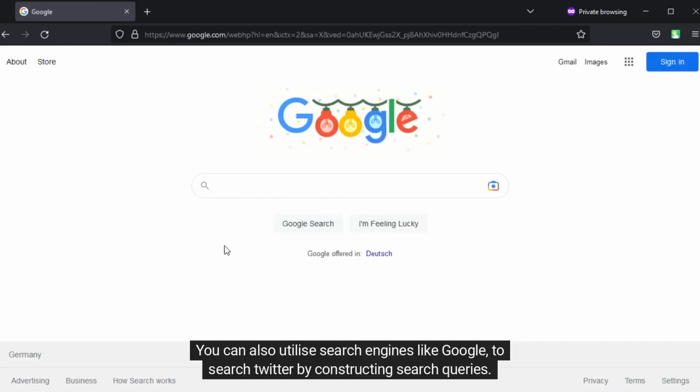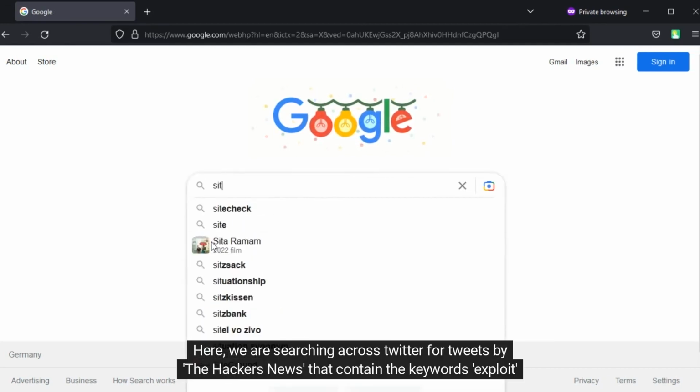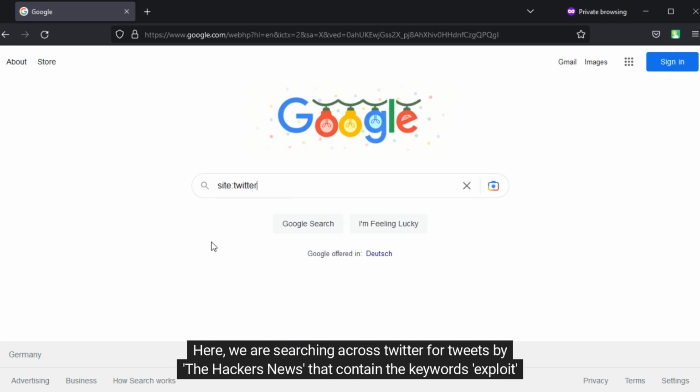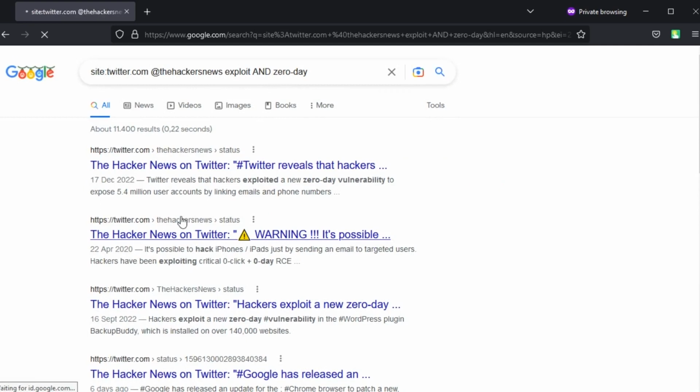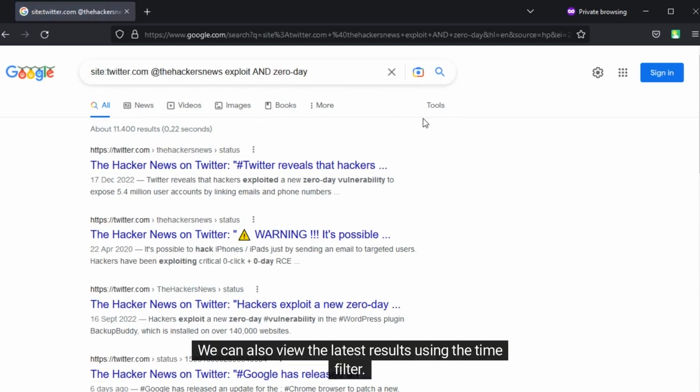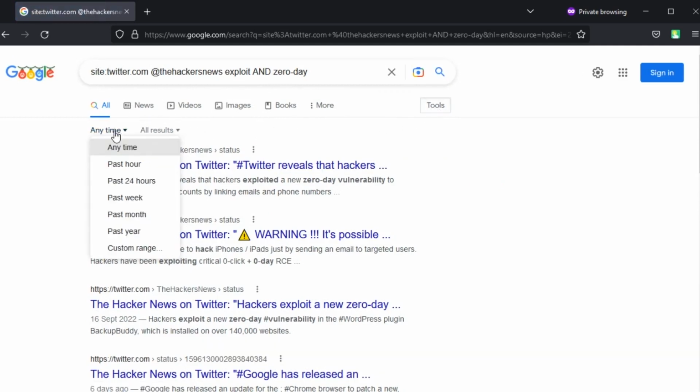You can also utilize search engines like Google to search Twitter by constructing search queries. Here, we are searching across Twitter for tweets by the Hackers News that contain the keywords exploit and zero day. We can also view the latest results using the time filter.